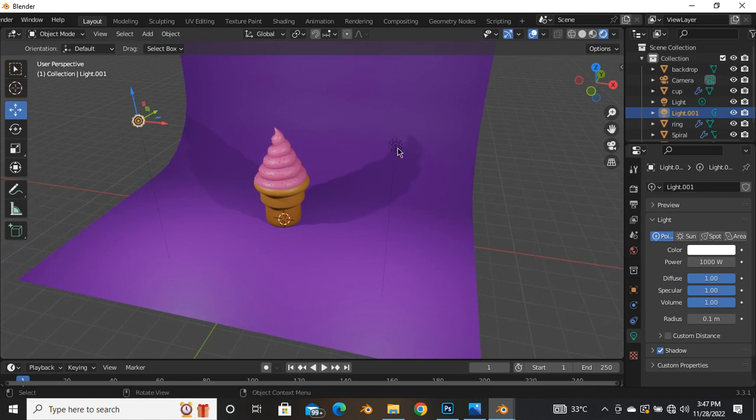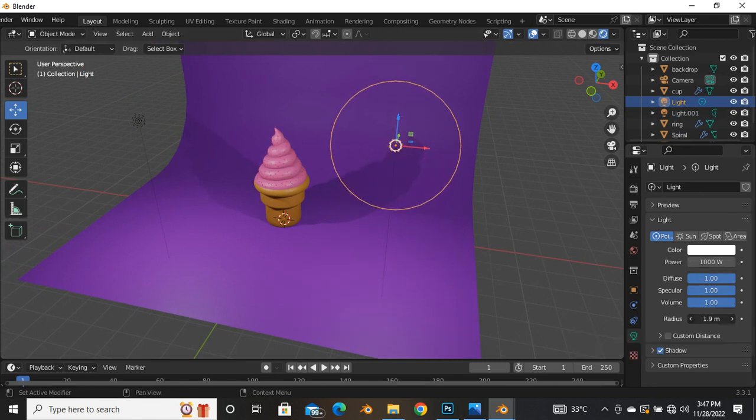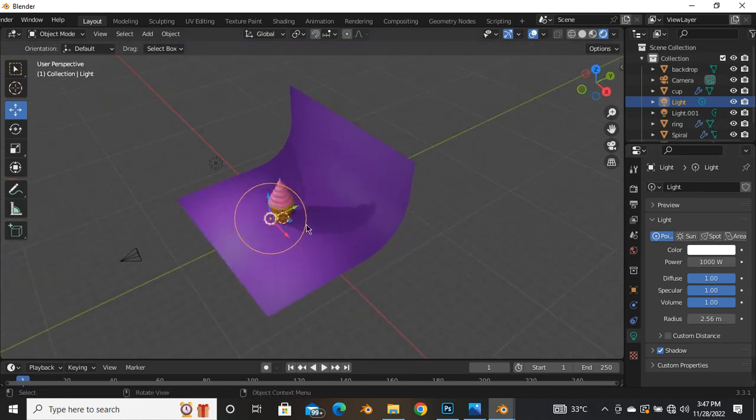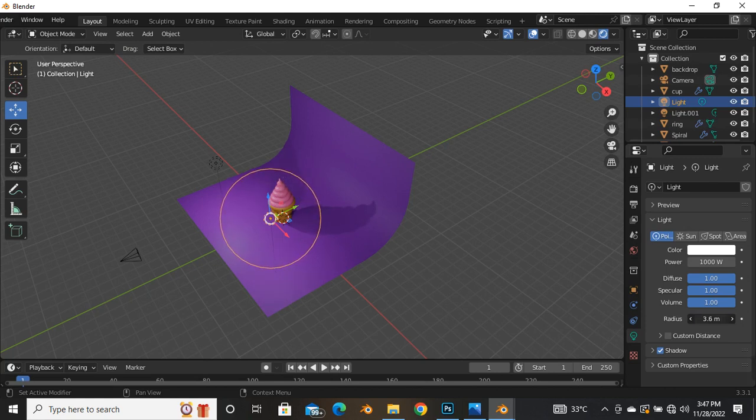So what I'm going to do, I'm going to select this light. I'm going to leave it at 1000 watts and at white color, and I'm going to increase the radius to make my shadows very soft. And if I increase the size of this radius of this light, if you watch now, this shadow here begins to fade out.